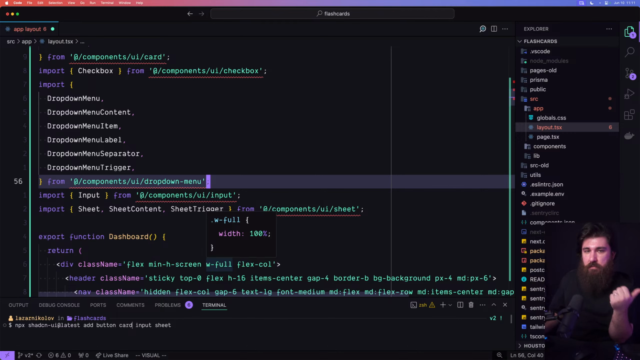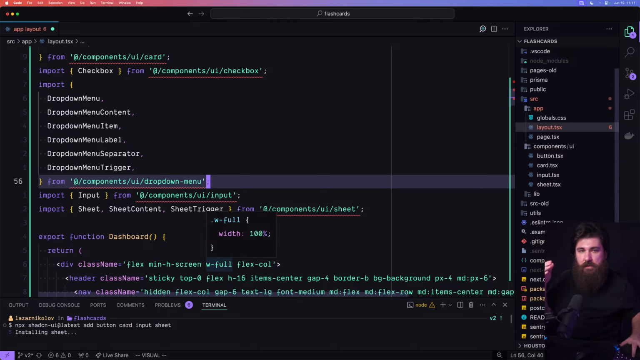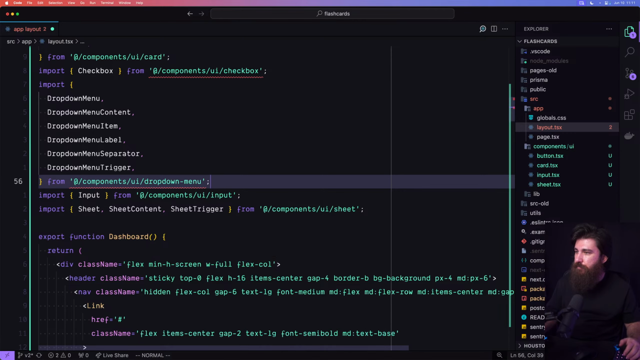So we'll keep the button because, of course, we'll have buttons in the app. We'll keep the card because that's how we're going to do the layouts, and the flashcards is even in the name. We'll keep the input because we'll need some inputs, of course, the question, the answer, etc. And we'll also keep the sheet because the sheet is what converts the top navigation into a sidebar drawer thing. So these are the only things that I need at the start. And then we'll install checkbox or dropdown menu as we need them.